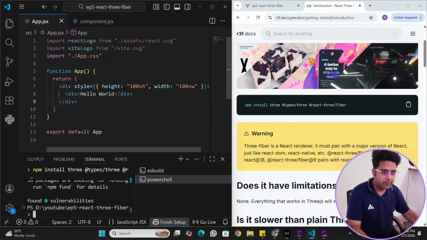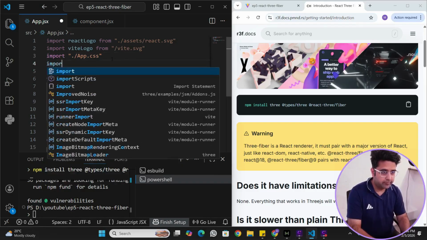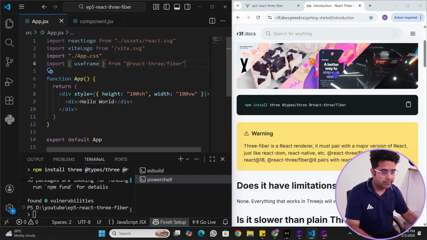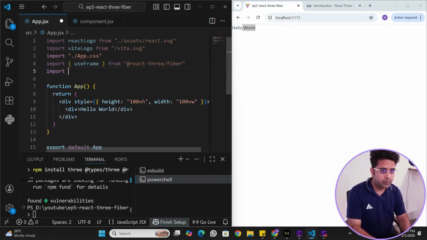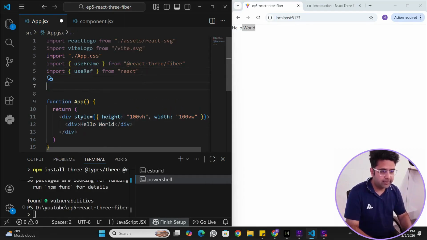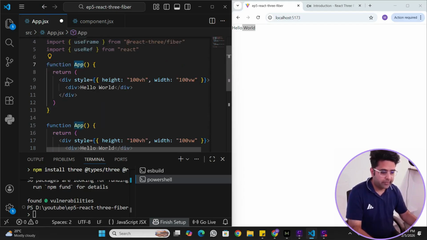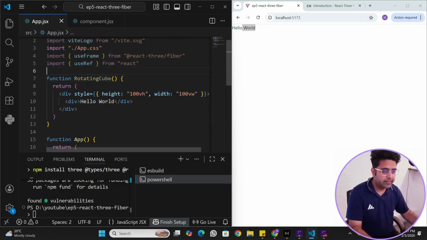Now that we have installed React 3 Fiber, we can import few things here into our component. So we can import useFrame from React 3 Fiber. Let's have a look at the application here, and we are also going to import useRef from React. So what we are going to do here is to copy this app function and basically create a new component here, and we are going to name this as RotatingCube. So we are going to create a 3D object which is going to be a cube, and we are going to try and rotate it using animations with useFrame.